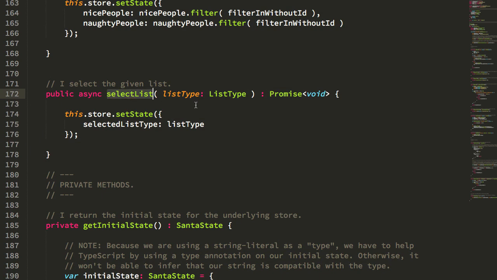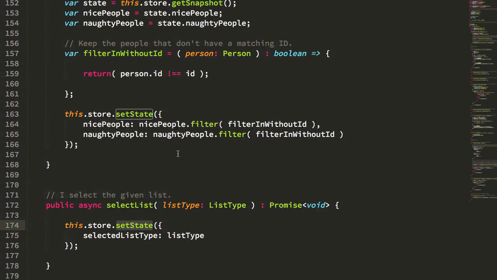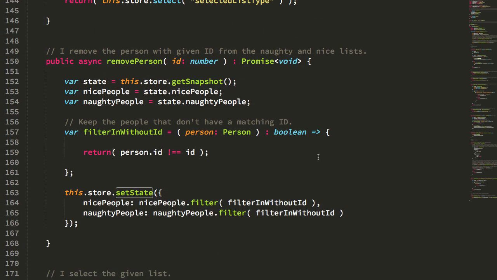Selects list, so choosing the nice list or the naughty list. Again, I'm just patching the current state. So as you can see, the runtime is really a proxy to the store with the business logic mixed in. And again, I don't have any calls to external APIs like a backend database, but this is where I would want to do that kind of interaction and coordinate it with changes to the store itself.